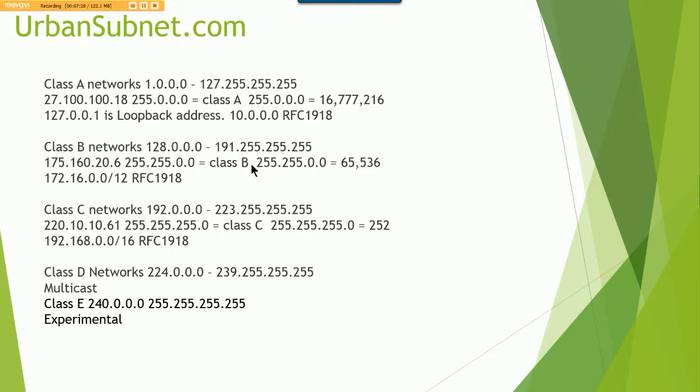So in this network, the first 16 bits of the subnet mask are being used for the network prefix. So for a Class B network, 175.160 would be the network range, or the network number. It would just be the network number. The 20.6 would be an individual computer on that network.